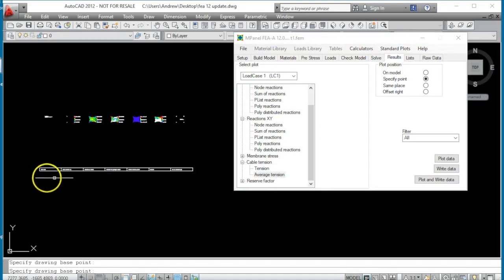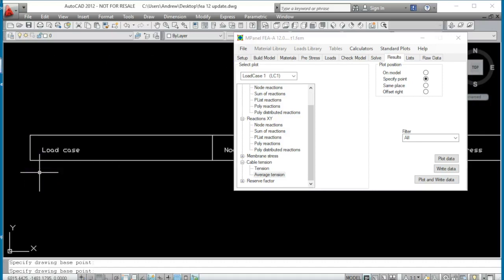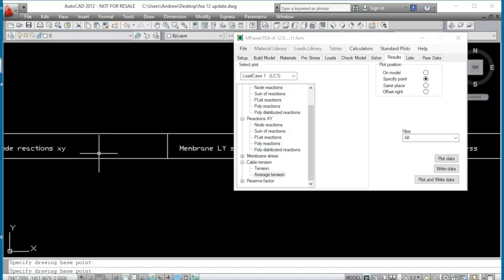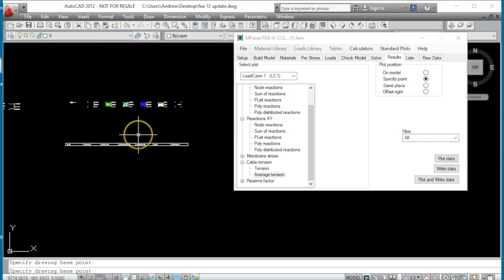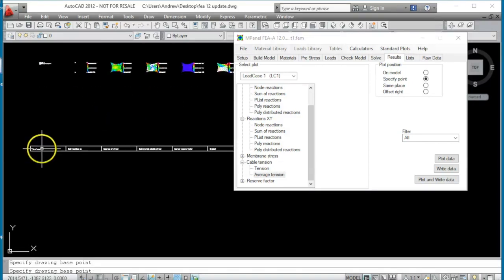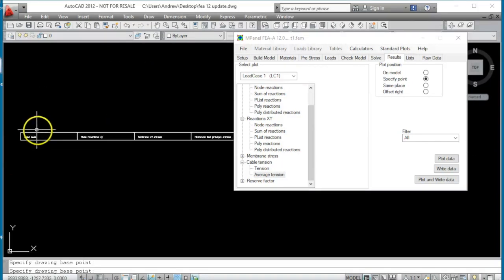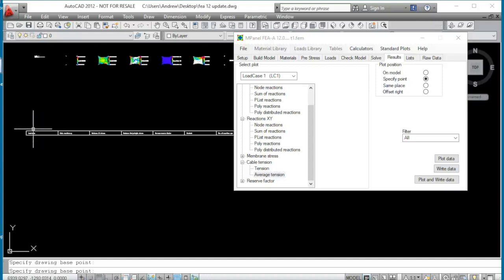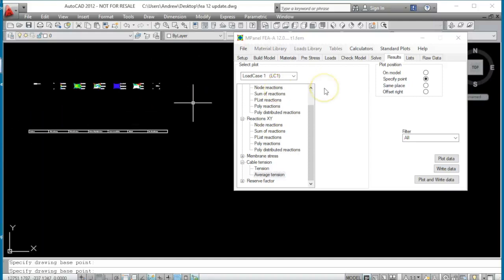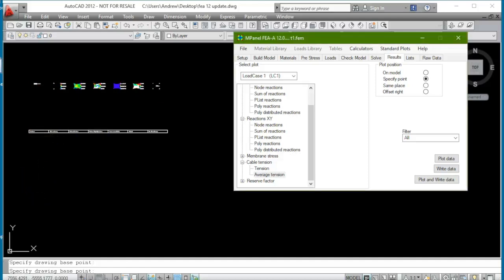And this just provides a series of titles for the grid items. We normally start with the load case number on the left. From now on, any plotting of these plots will occur directly beneath this header, producing a table in a grid layout.